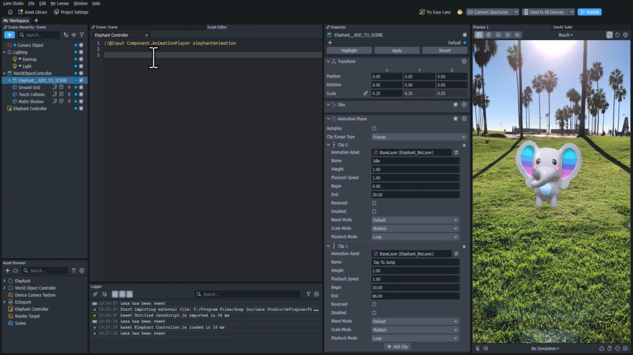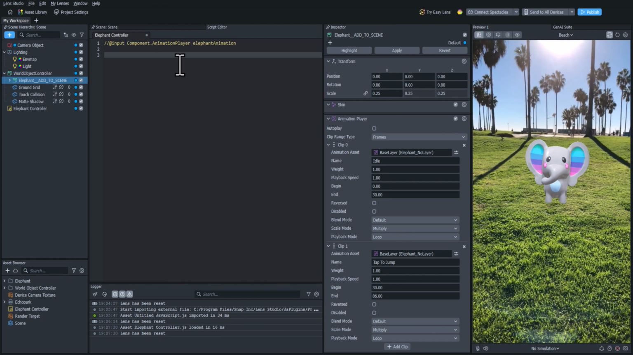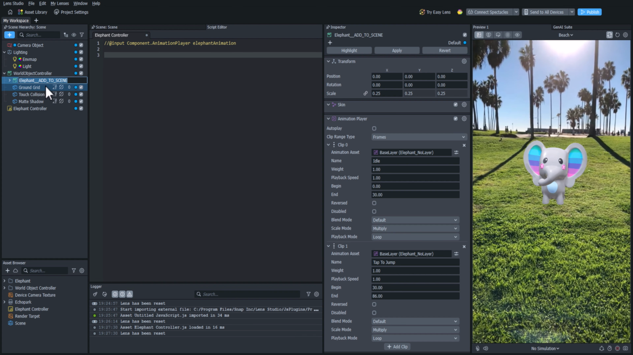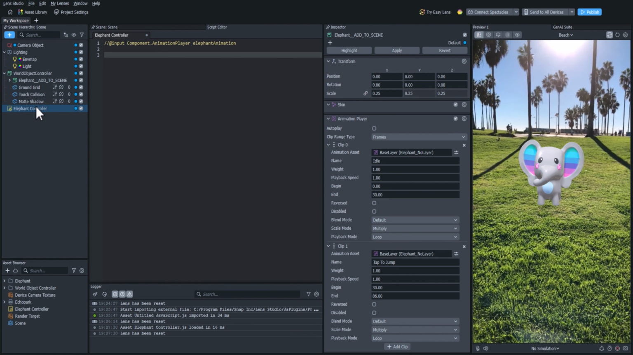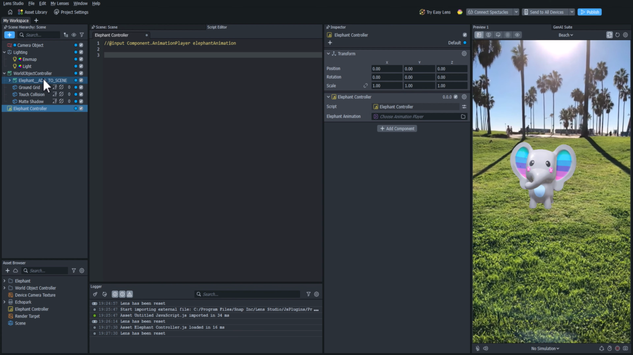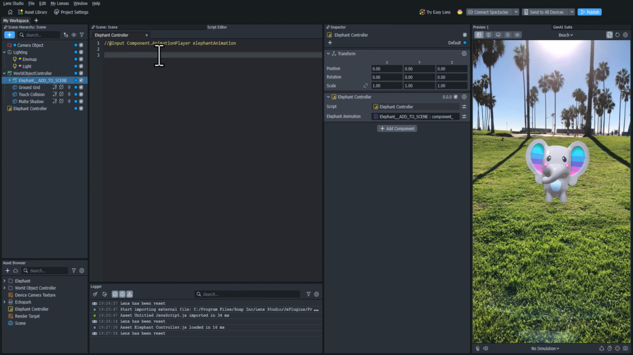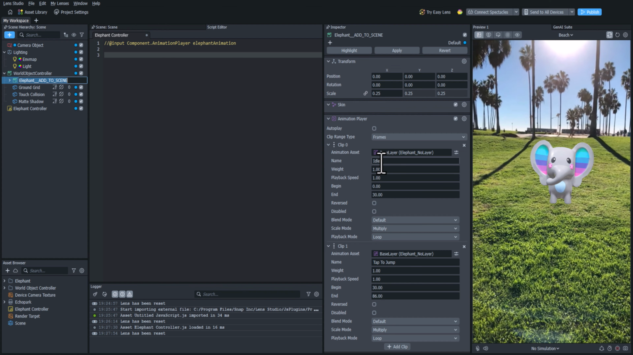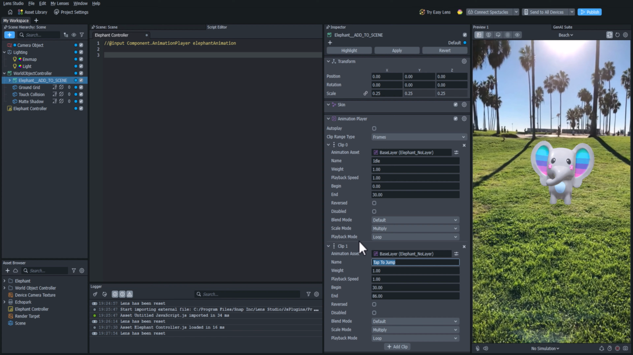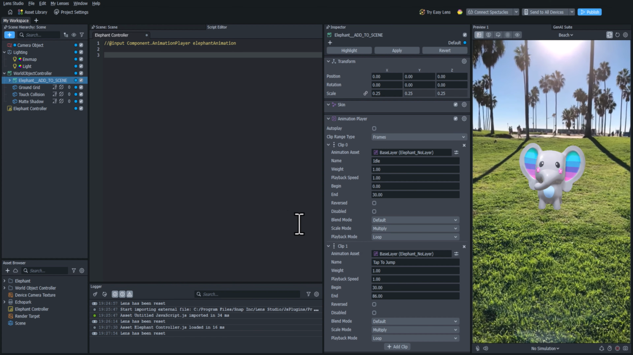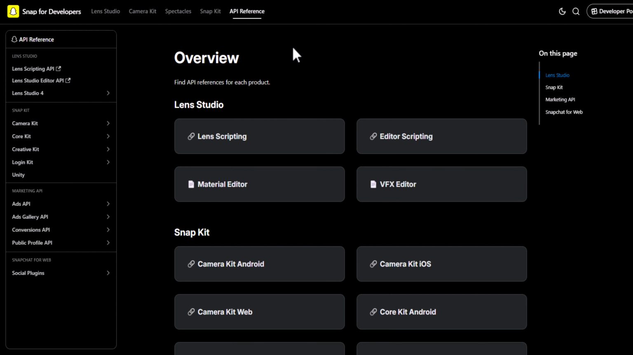Now that the script is saved, if we click on the Elephant Controller script object in the scene hierarchy, you'll notice our elephant animation input is ready. Let's add the elephant to it and start modifying it. Going back to the elephant, we'll see that there's two clips, an idle and one called tap to jump. I want to play these animations at different times, but I don't remember the exact command, so I'll need to look it up in the Lens Studio documentation.